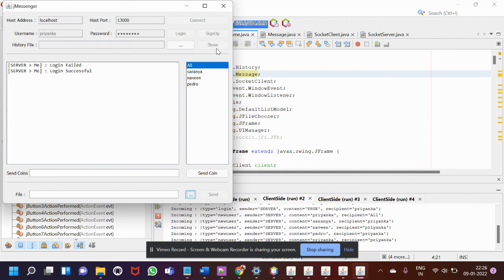And I've shown you the contacts pane, which has the list of all the contacts. Sendcoins and Sendcoin, we have just named it like that. This is used for typing the message, and this is similar to a send button. It's just the same as a send button. We have just named it differently. That's it.